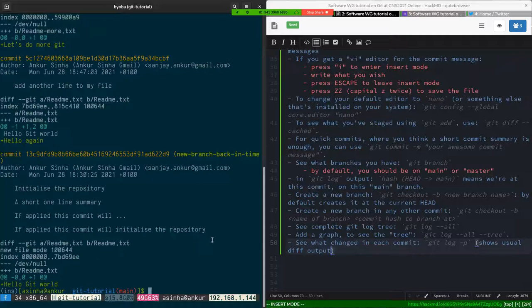All right. So everybody has done git log one line graph. I'd already pasted that there. Okay.